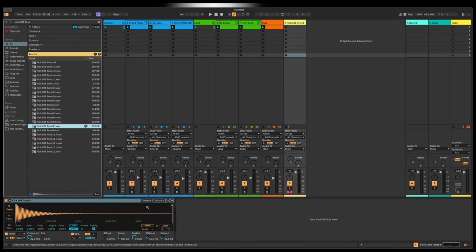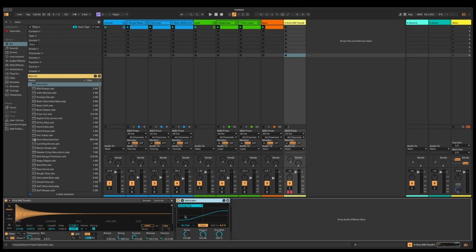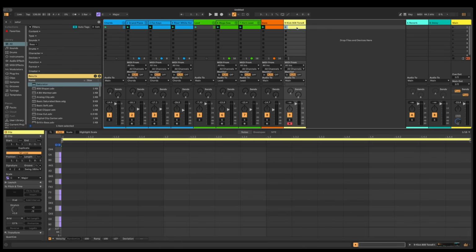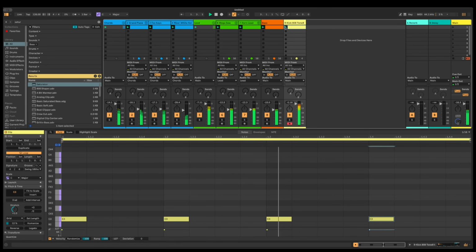To that, we're going to add a saturator. I'm going to put that drive up to 11. Head up into our track and create a new MIDI clip. It only needs to be 1 bar. On the C3, on the first of every beat of our 16th notes there. And just adjust that volume there.